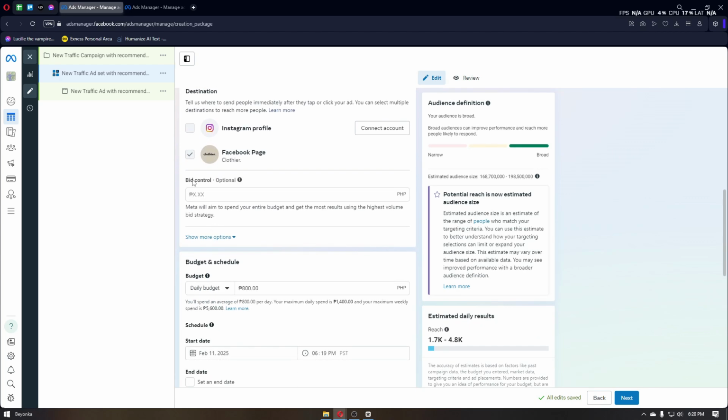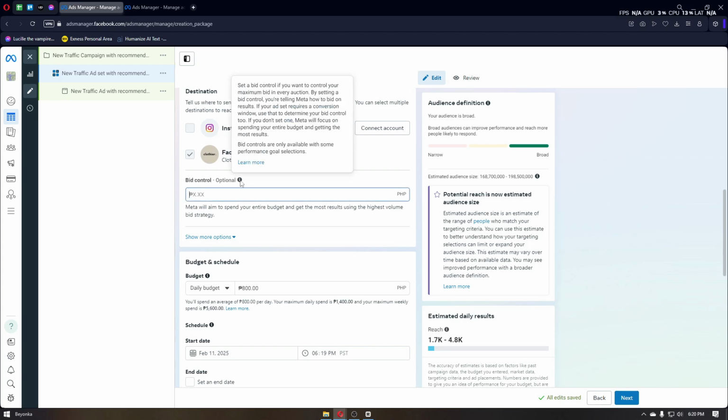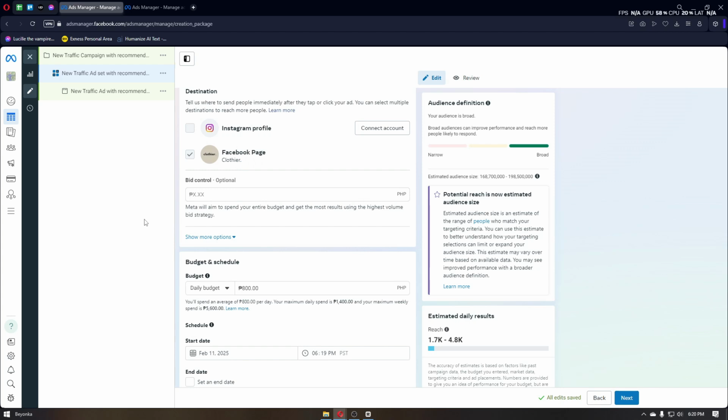Below, you have your bid control. Meta will aim to spend your entire budget and get the most results using the highest volume bid strategy. So if you want to use this feature right here, you can just go ahead and do so. Set a bid control if you want to control your maximum bid in every auction. So this is truly optional if you want to go ahead and do this.